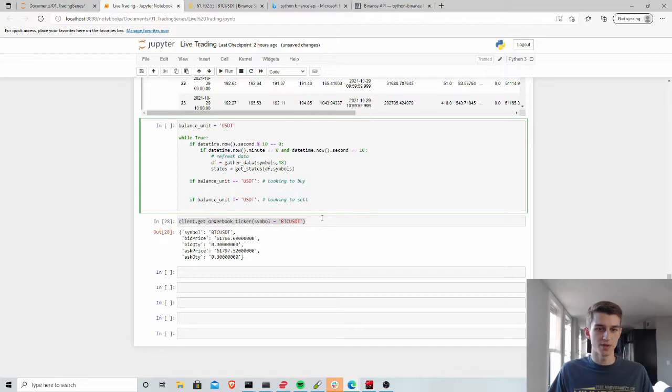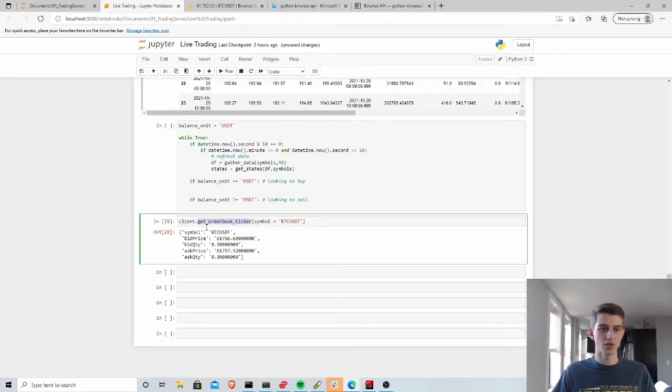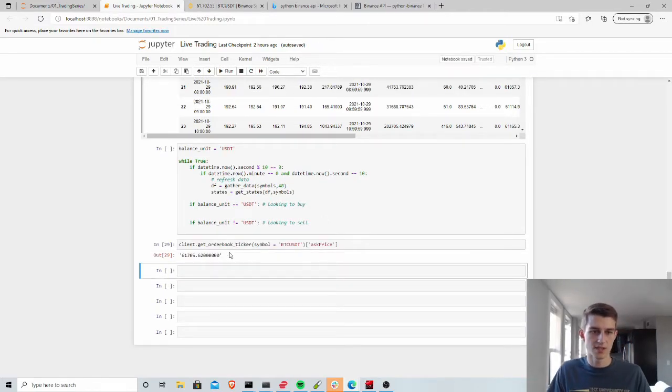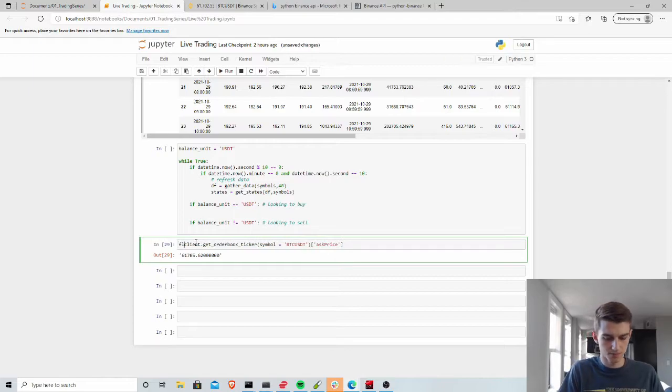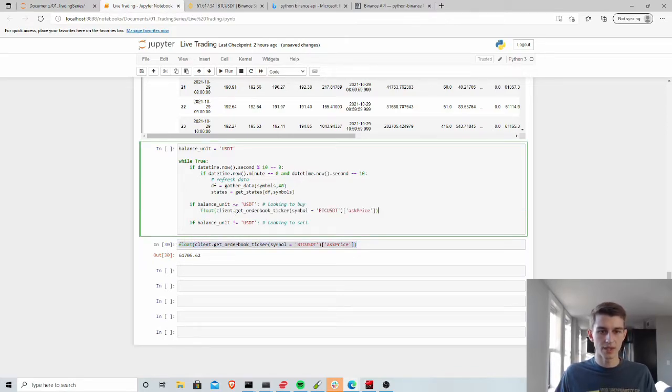So now inside this if statement, we're going to use this get order book ticker function. In the buying case, we're going to need the ask price, right? This is what somebody's asking for. They're trying to sell their cryptocurrency. This is what they're asking. So to do that, we can just call that key item there, ask price. Notice that this is actually a string, so we're going to convert this to a float. And there's our ask price. The first thing we're going to do when we're looking to buy is log that ask price.